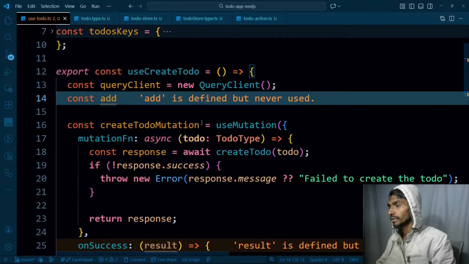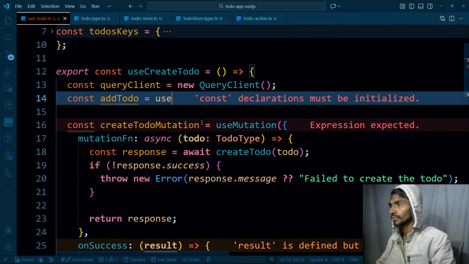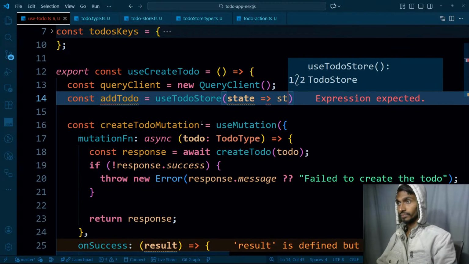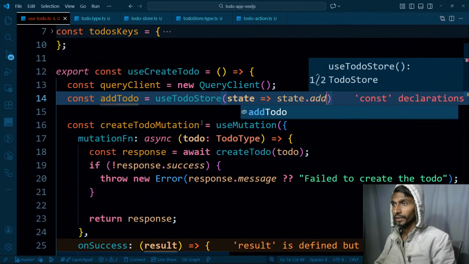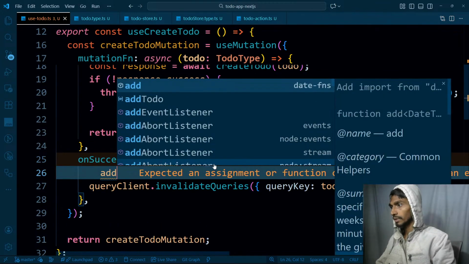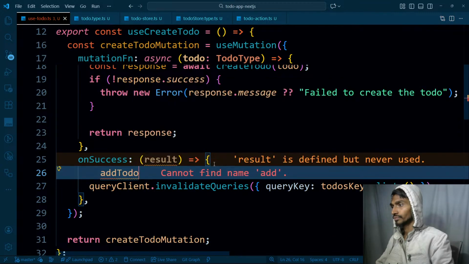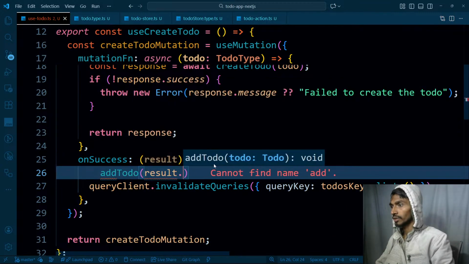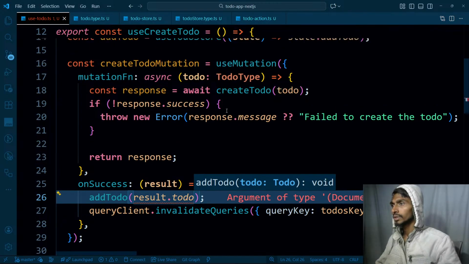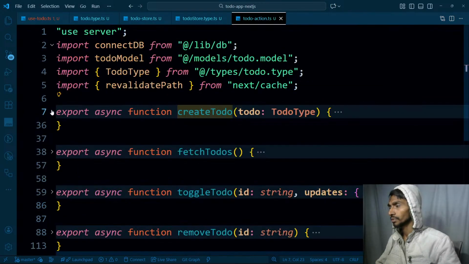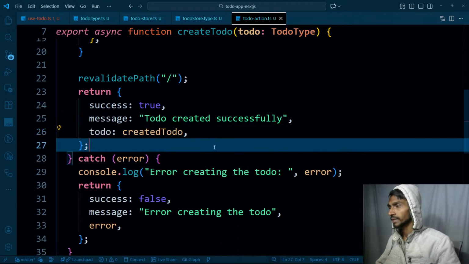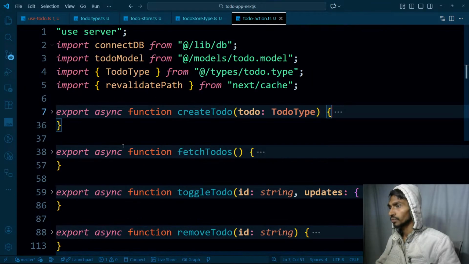const addTodo is going to be useTodoStore, state.addTodo. As simple as that. Once I got my addTodo, I will be adding the todo over here, result.todo. As simple as that. And I hope that is exactly returning what I expected to return. So what is it returning from here? It is returning me the todo. As simple as that. So it should work fine.